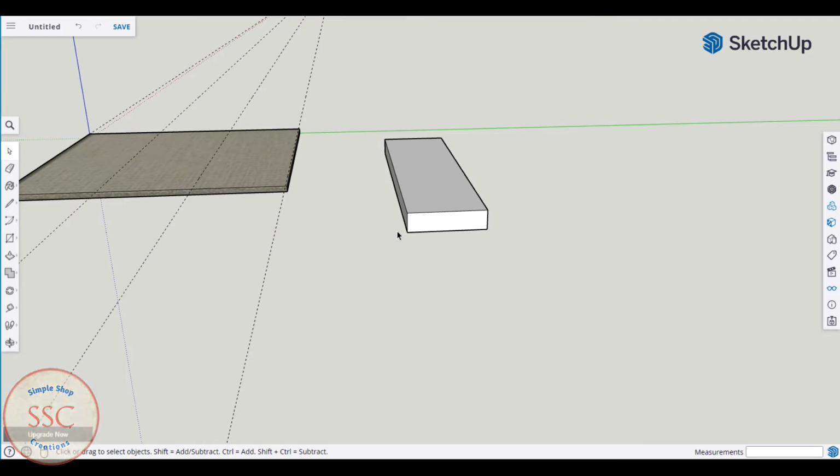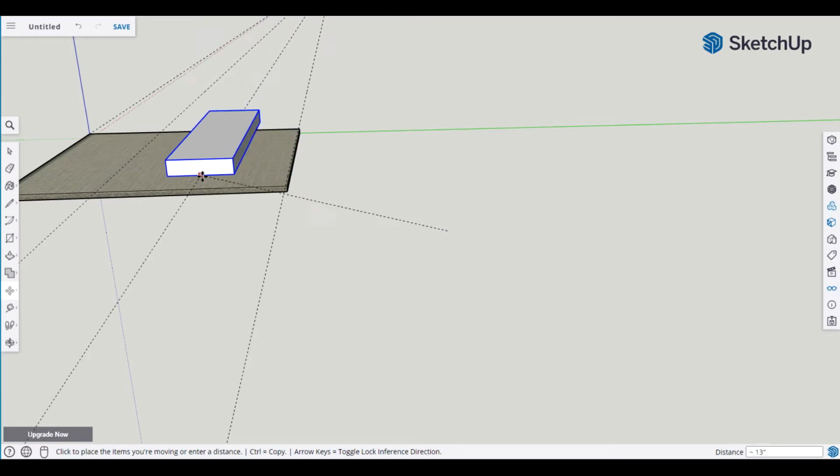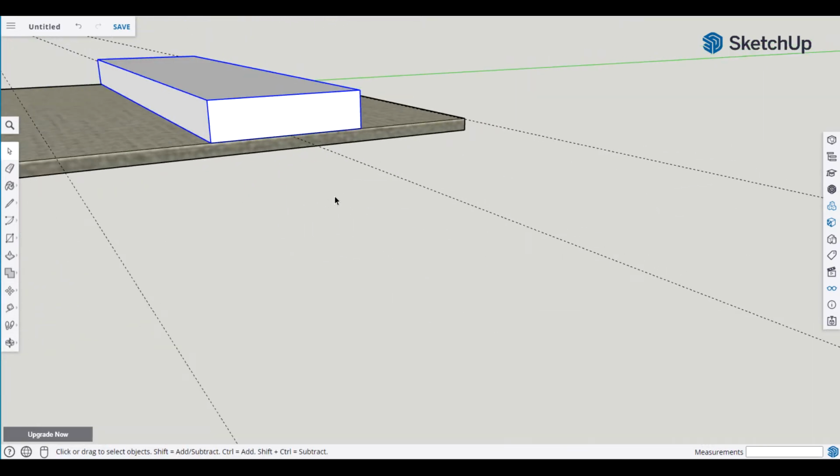So we will need to select M, grab that center. Interesting. M, grab the center. I see we can just snap it to the line. There we go. Looks like it snapped. Yep, it snapped.